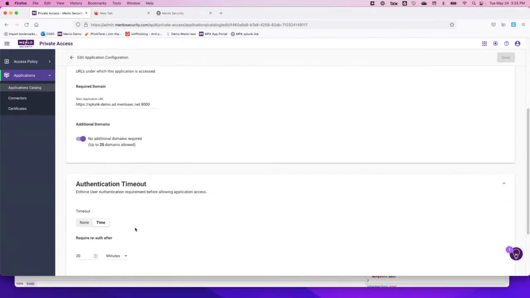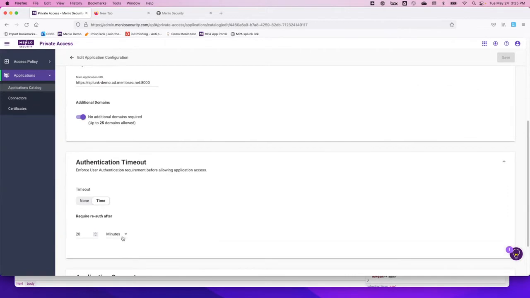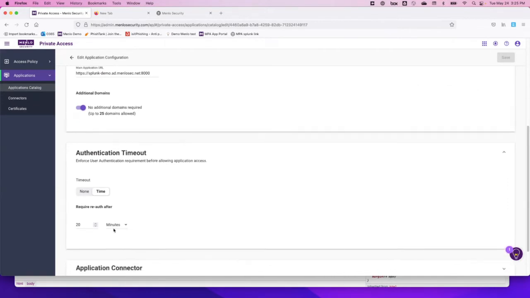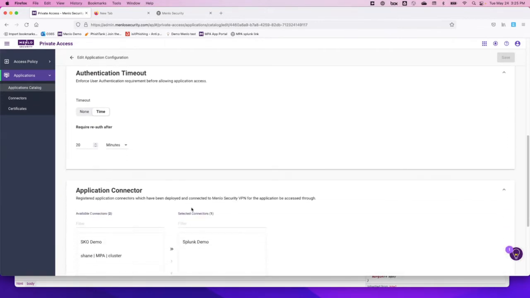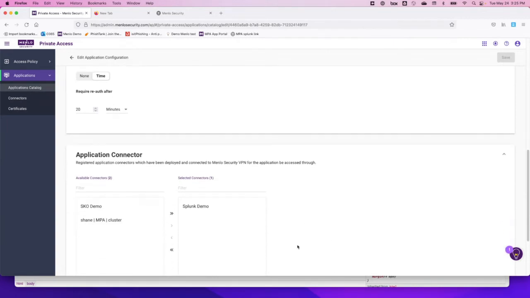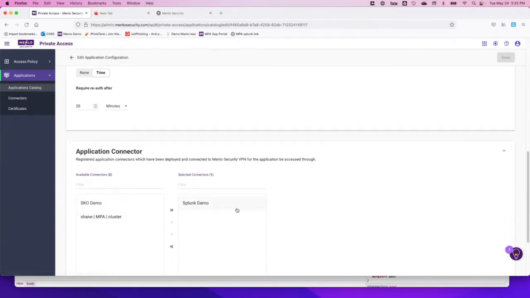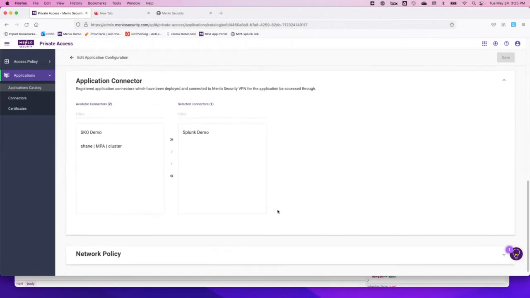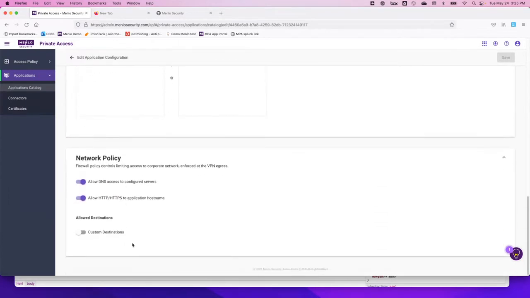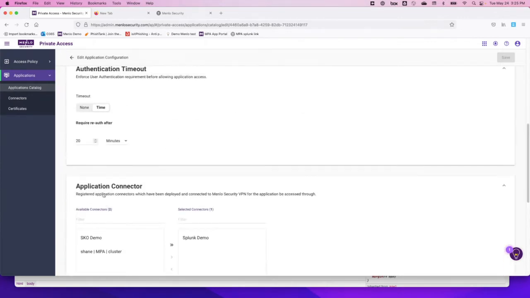You're telling it whether you want a timeout, so you have controls around how long those users can be authenticated, as well as which connector you want it to connect to. As I showed you, there was a Splunk connector. We're using the Splunk connector because it's provisioned for that application already. And then if you want to tie any type of policies around it, such as allowing DNS access, allowing it to make queries, allowing the type of communication that you want it to perform.